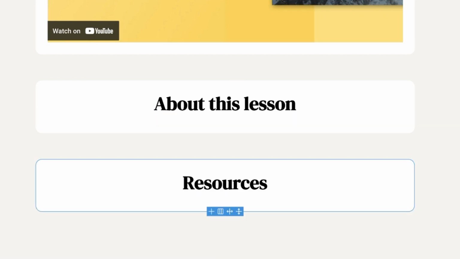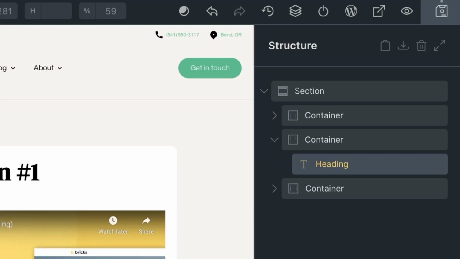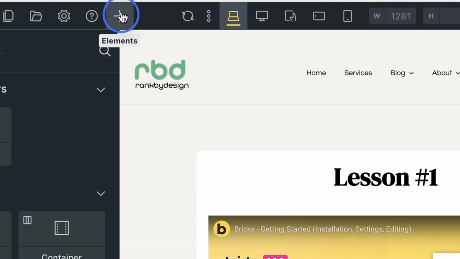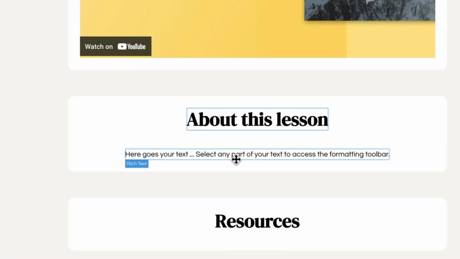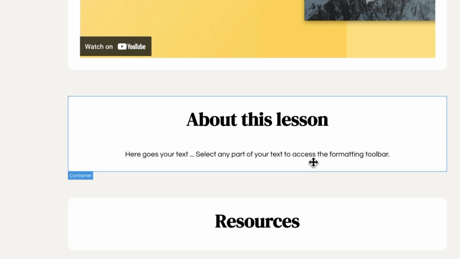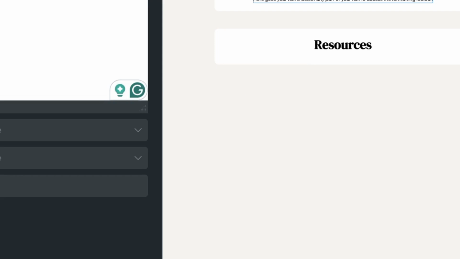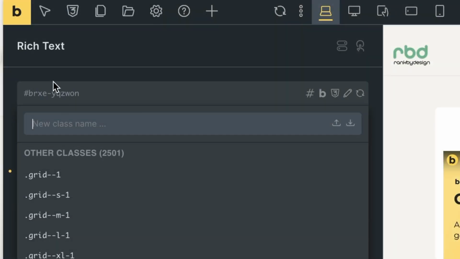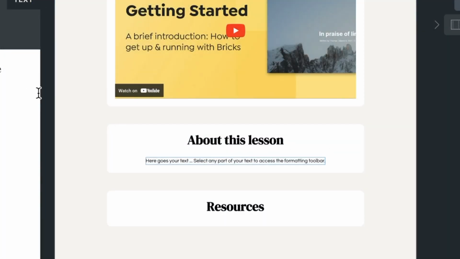And now I'm going to go ahead and use my plus icon up here to add an element right below this one. So I'm going to click on this and then come up here to the plus and choose rich text. And that's just going to put some placeholder text in there for me. If I want to move this up closer to the header, I can click on it and choose move up. And that's just going to nudge it up just a little bit.